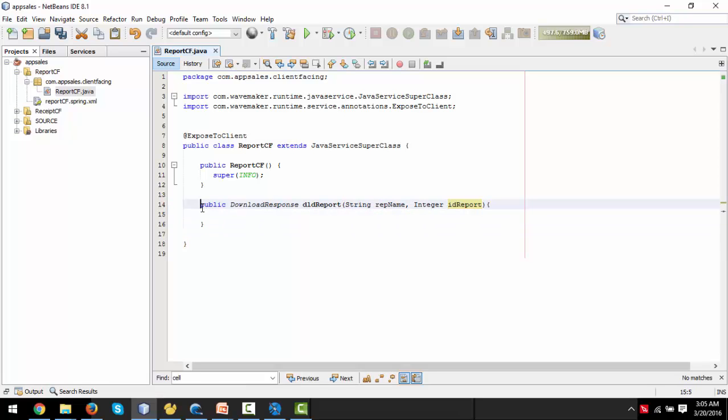Now this download response, we're going to be invoking it using a GET request. So I also have to name the parameters in the query string, and I can do that using an annotation. So I'll just do the annotation right here real quick. Param name, and the param name is going to be rep name.